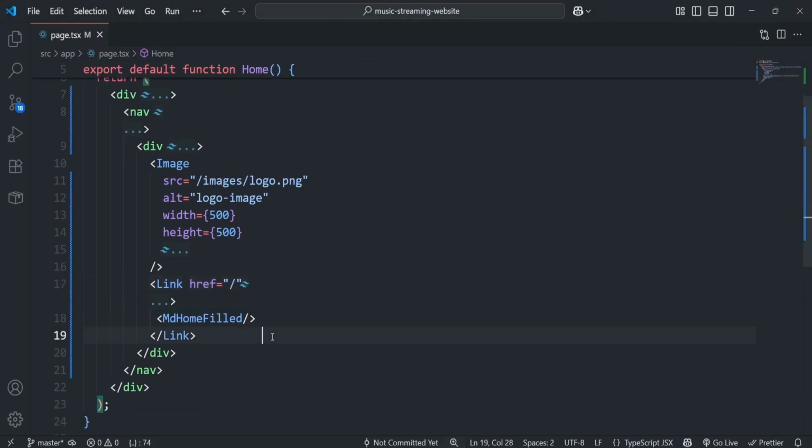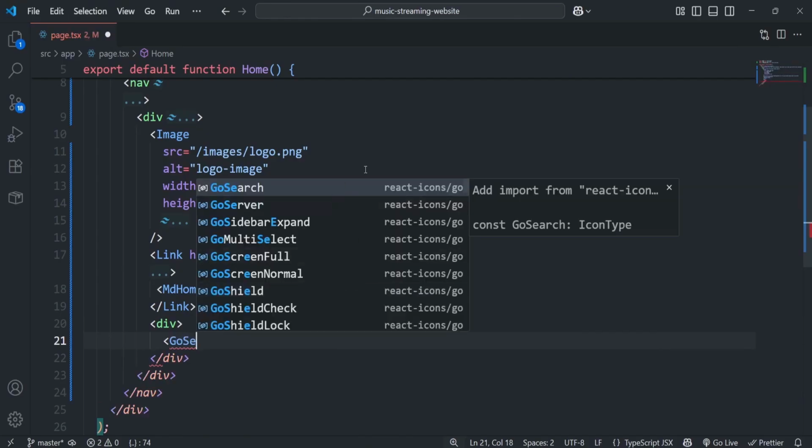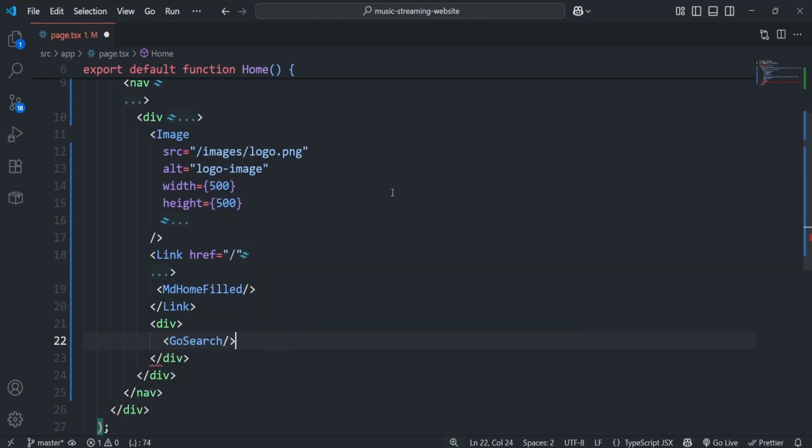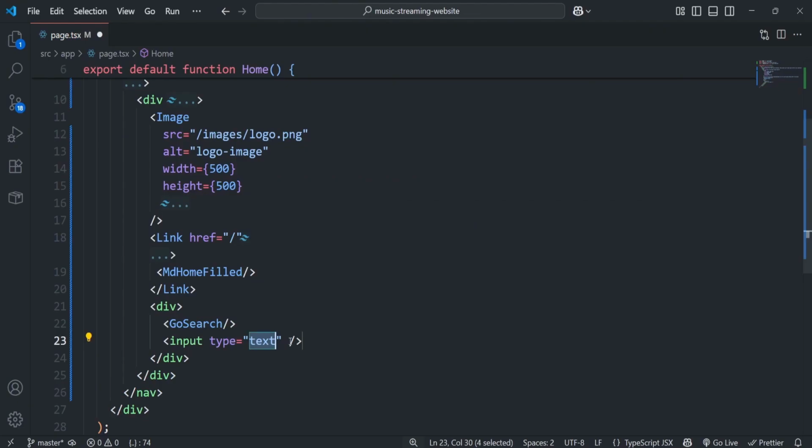So I'll go back to my Visual Studio Code. Now after this link, I'm going to create another div. Inside this, we're going to have an icon that's going to be GoSearch. I'll try to import that, GoSearch. Then after that icon, we're going to have an input. And this input is going to have a placeholder that's going to say, what do you want to play? So I'll style them up.